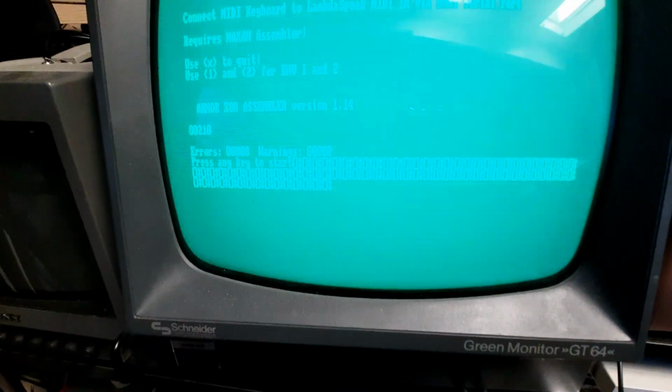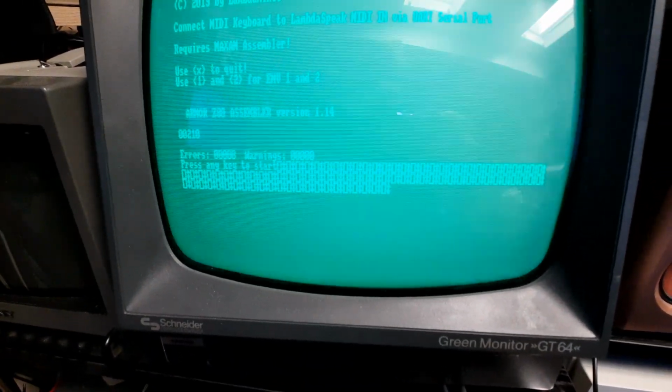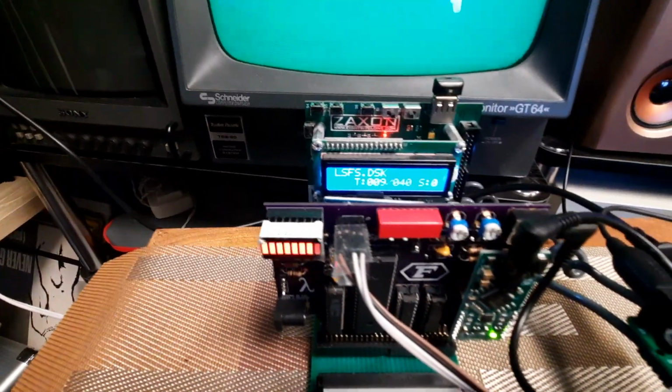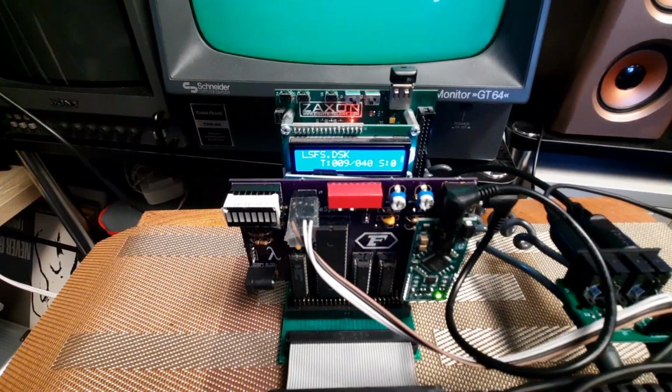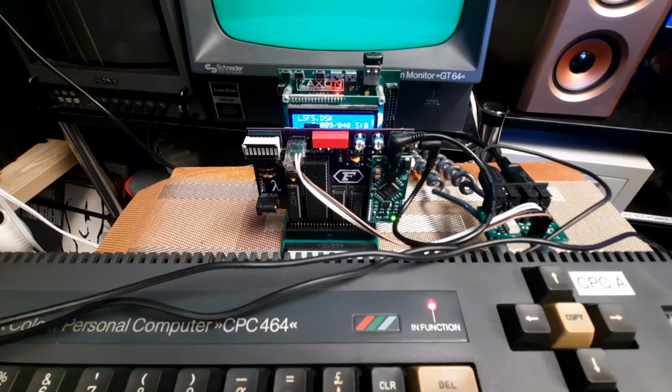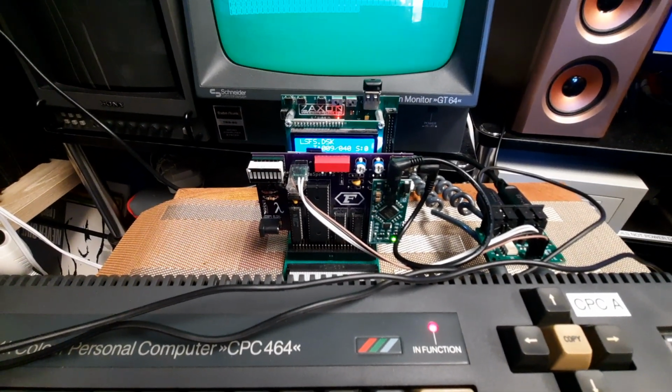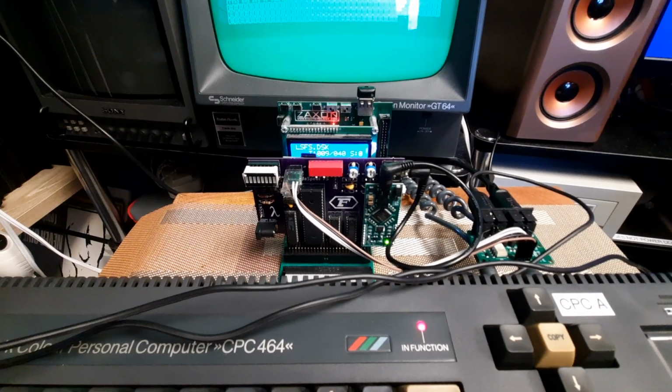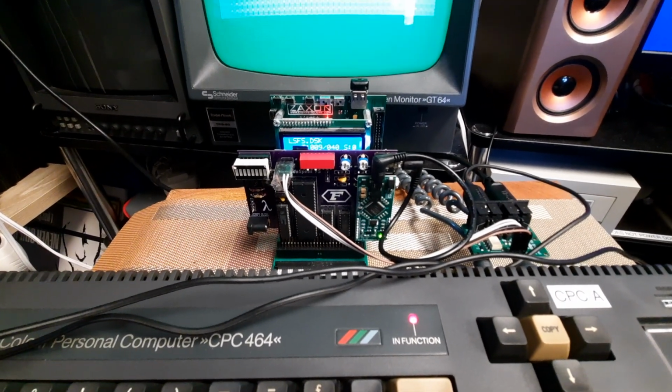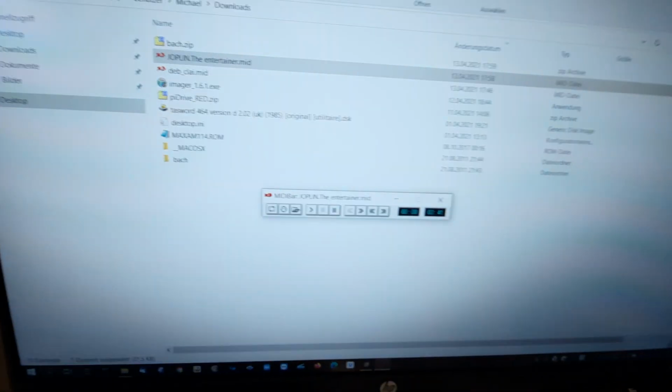So here we already see that the MIDI timecode messages are being received over the serial interface by LambdaSpeak FS from the MIDI interface. And now let's stream some MIDI data from this PC into the CPC, which will then play it. So how about the entertainer?